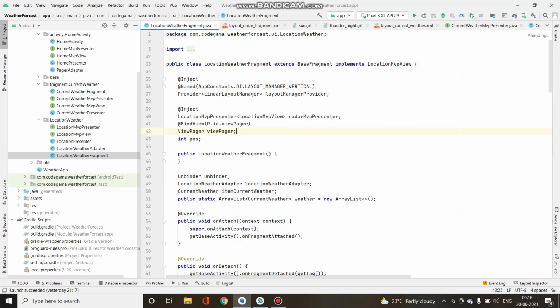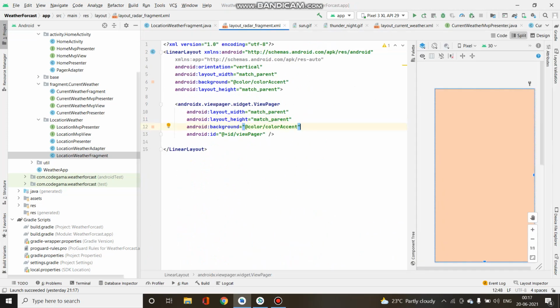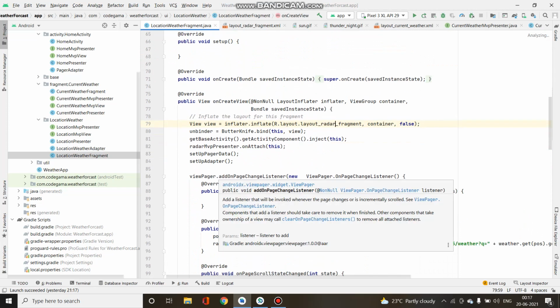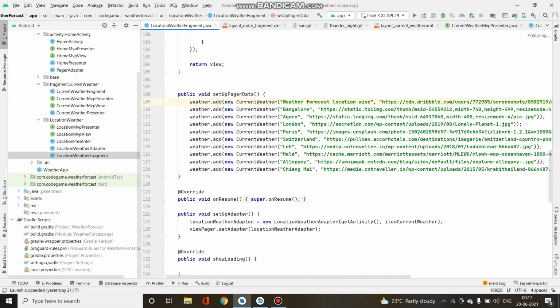The location weather fragment's flow is also the same as the current weather fragment's flow. One extra thing that we are doing here is there's a view pager. We need to show the weather of multiple locations, so I'm using a view pager over here. This is the view pager that I'm using, and inside this view pager I'm setting up all the data and all the designs, and once the API is called I'm just passing all the data to the adapter and setting the data. This is the place where I'm setting up the data.